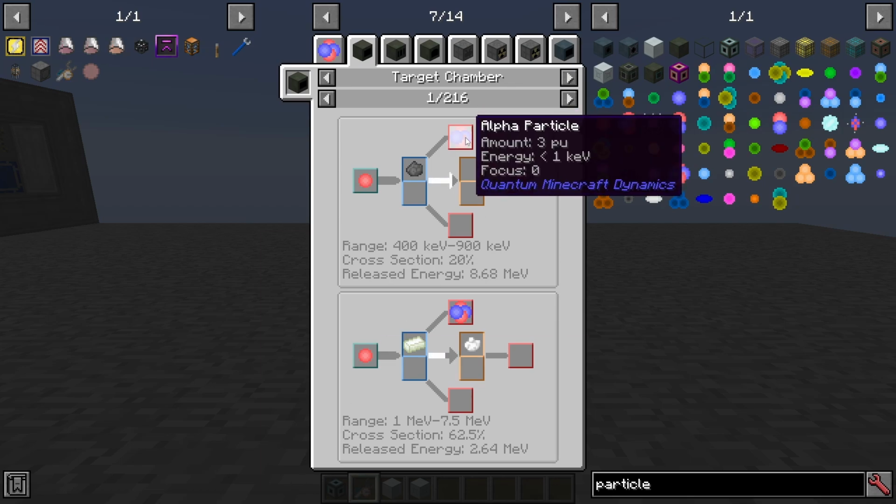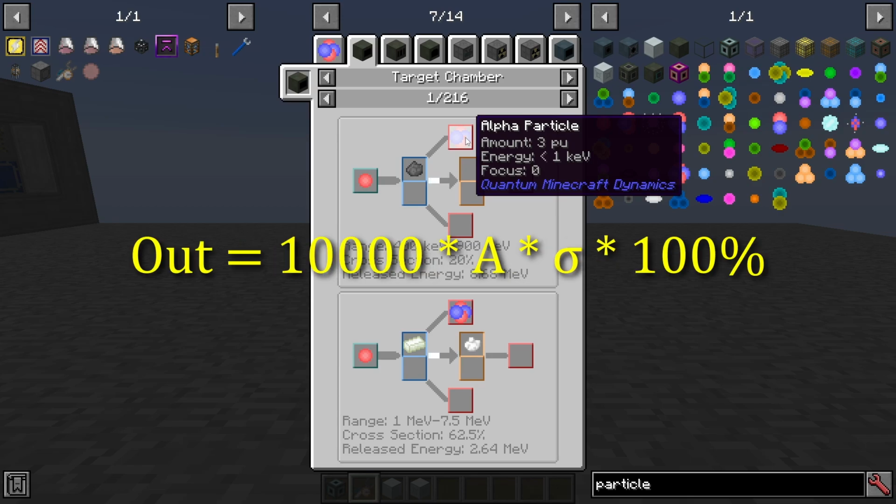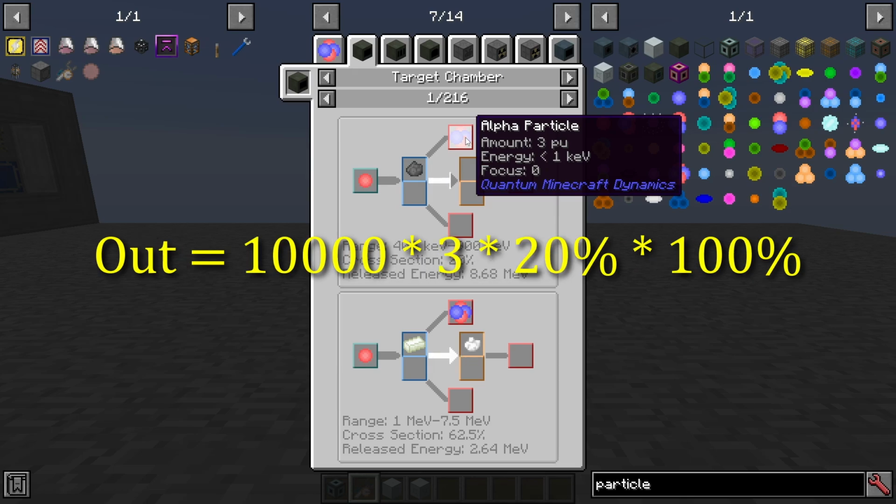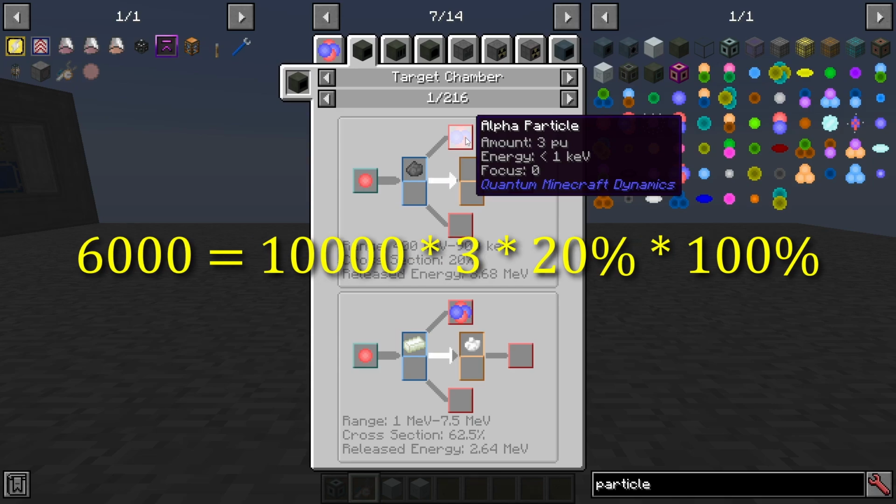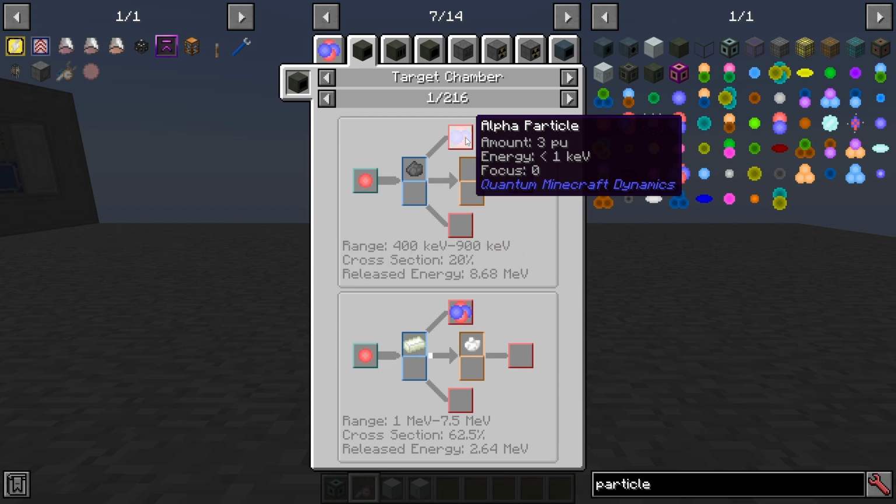Start from the amount. The amount that we see written here basically tells us how many PU of this particle will be released for every 1 PU of input. This amount is then multiplied by the cross-section and the chamber's efficiency. Assuming a 10 kPU per tick beam and a chamber efficiency of 100%, we would have 3 times 10,000 times 20% times 100%. And all that resolves to 6 kPU per tick.